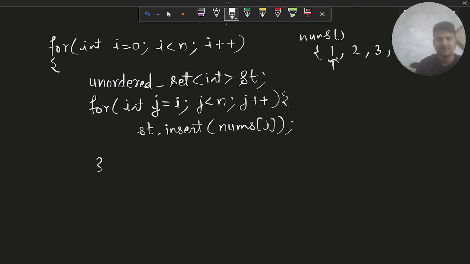So we will check if my st dot size, after doing this, this will become my subarray. So I have to maximize our answer. Before that, we have to check if my st dot size is greater than or equal to 3, then we have to break this loop. Break.